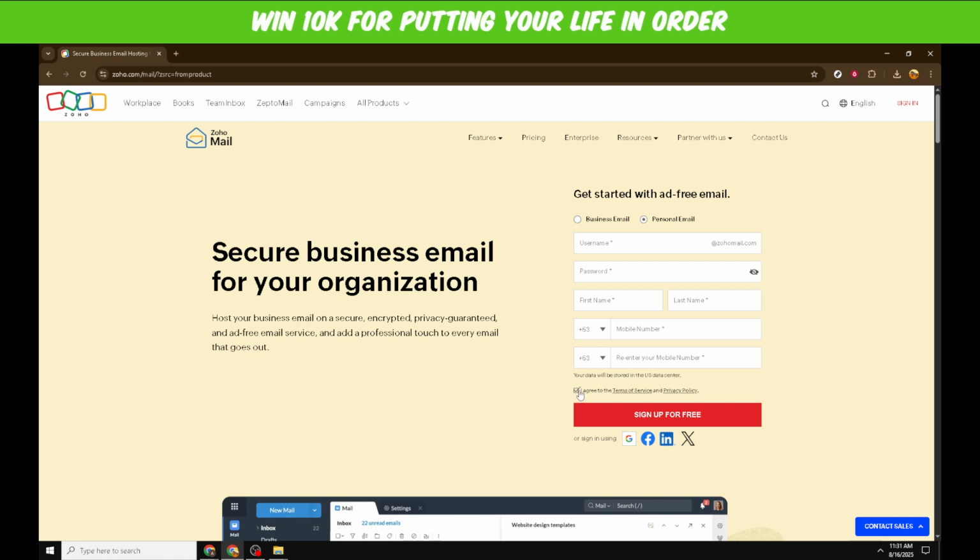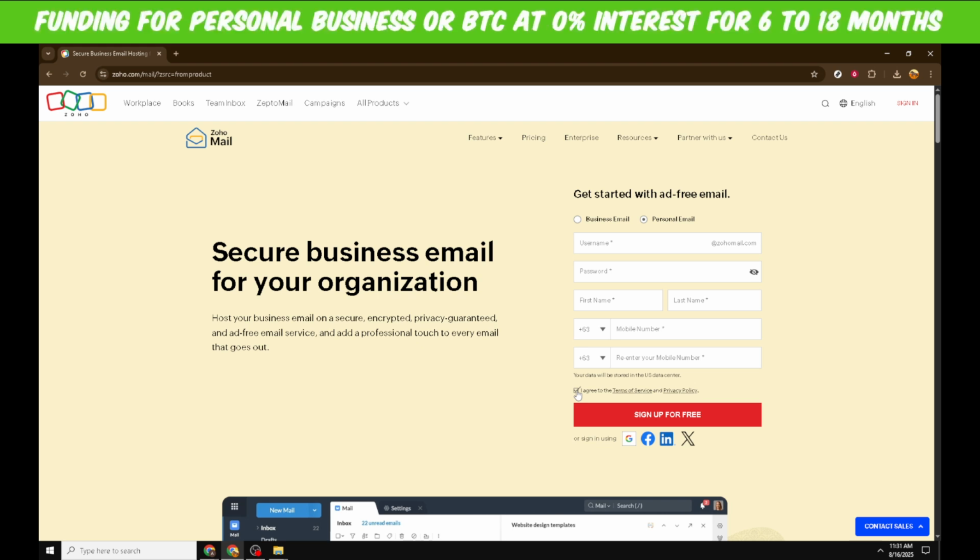One of the final steps is to click on the checkbox agreeing to Zoho's terms of service. It's always a good idea to read through these terms, so you're aware of your rights and responsibilities as a user. And now, for the moment of truth, click on the Sign Up button.